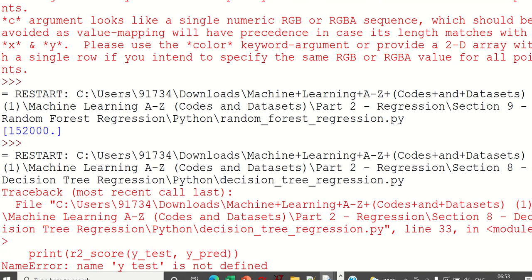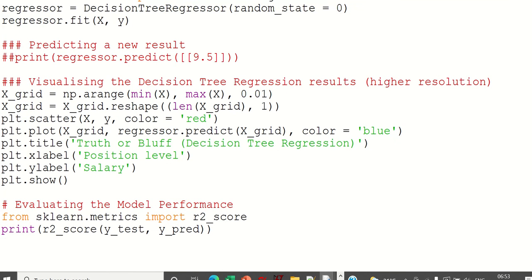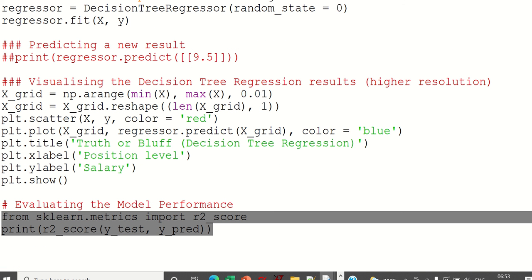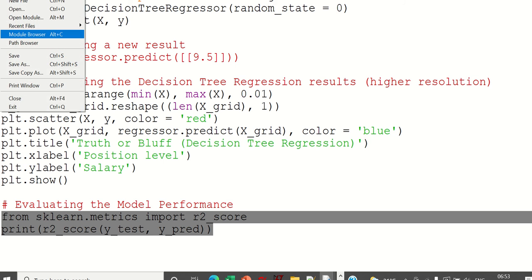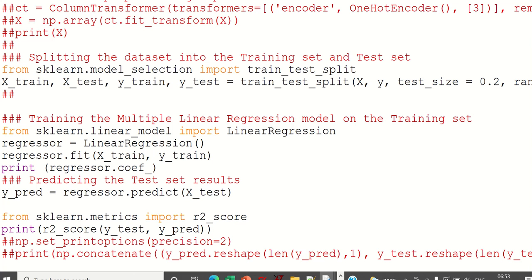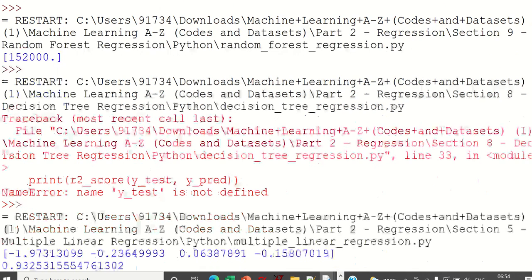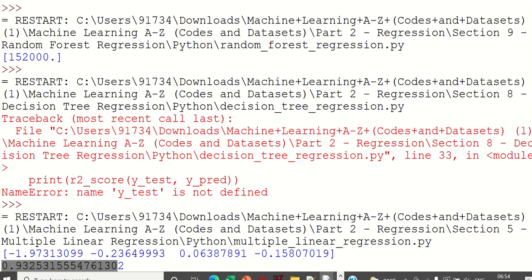y test is not defined. Okay, we can apply it some other place. Here I'll apply that. For multiple linear regression, it is giving me an efficiency of 0.93.